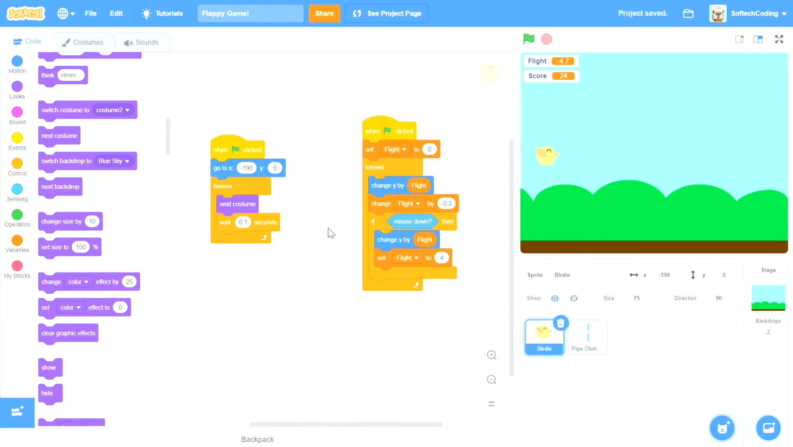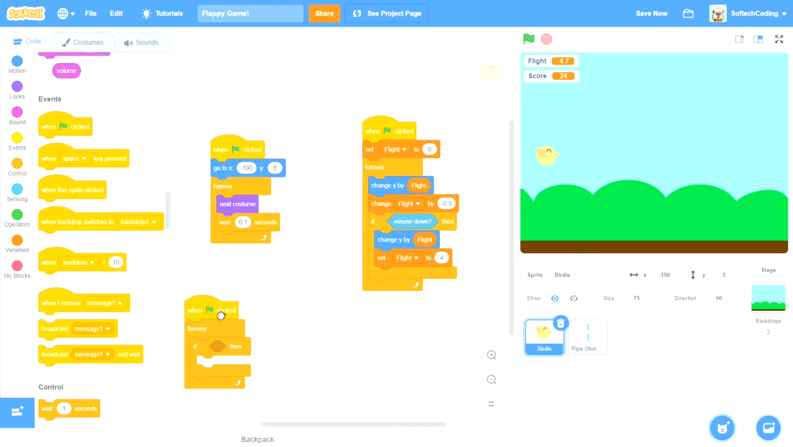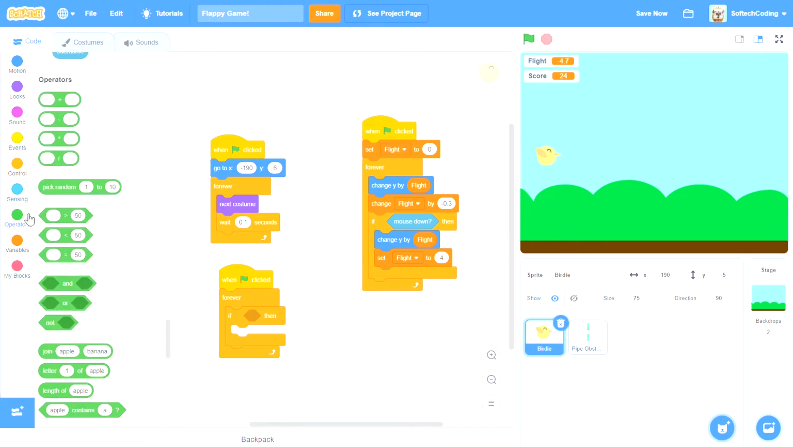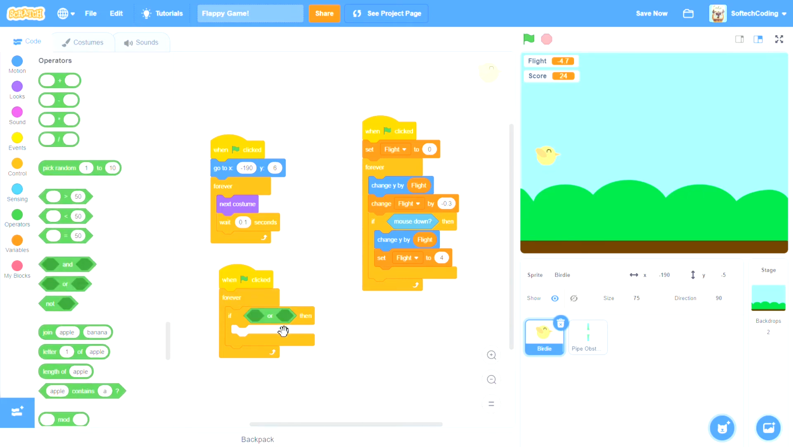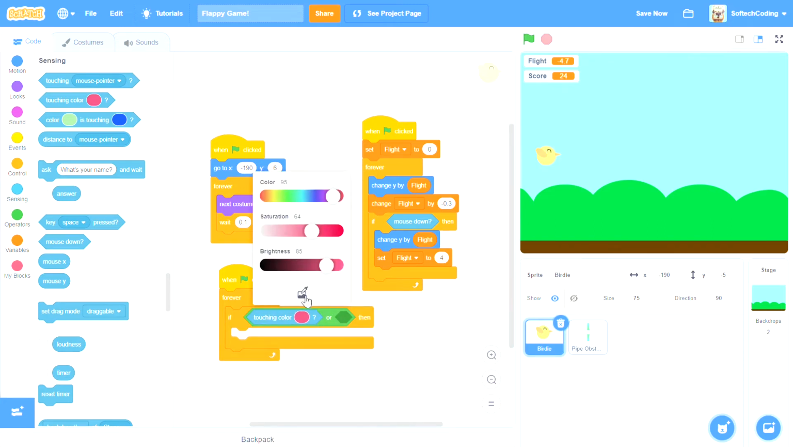So what we need to do is go to our birdie, and we can pull out another forever and another if, because it's easier when you have different ones and you haven't put all your code into one stack. So if we can go to operators and add an or, and we can go to sensing. So we're going to have 2 if you're touching, make sure it goes into the or. If we're touching our color, we just click on this one. We're going to select the brown, because if you're touching the brown, then you're supposed to die.